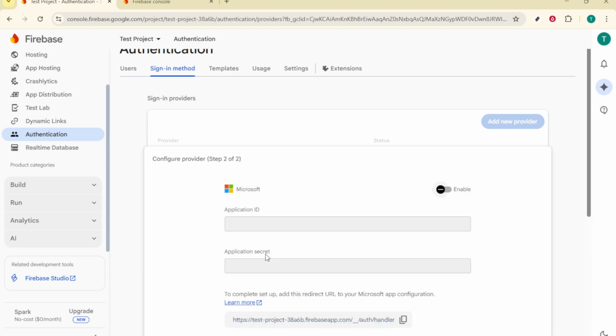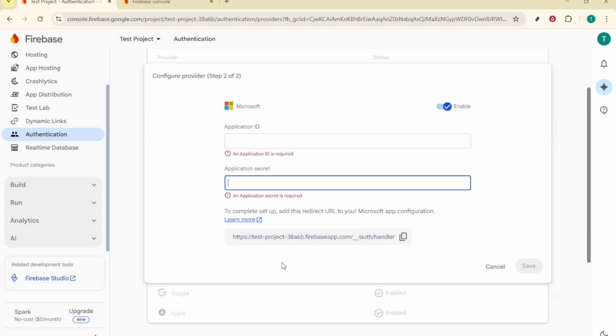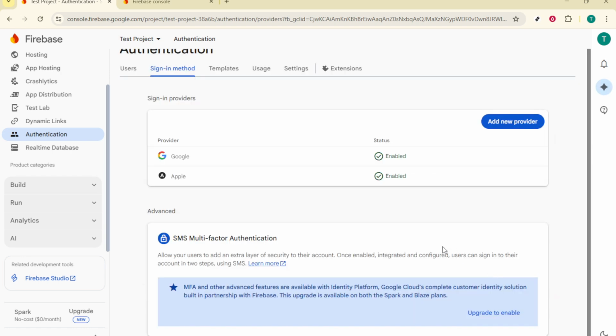For a significant security boost, add multi-factor authentication by upgrading your project to Google Cloud's identity platform. The upgrade unlocks MFA features integrated with Firebase authentication. Once enabled, you can require a second factor, such as a time-based code or SMS verification, during sign-in for higher-risk users or all users, depending on your policy.